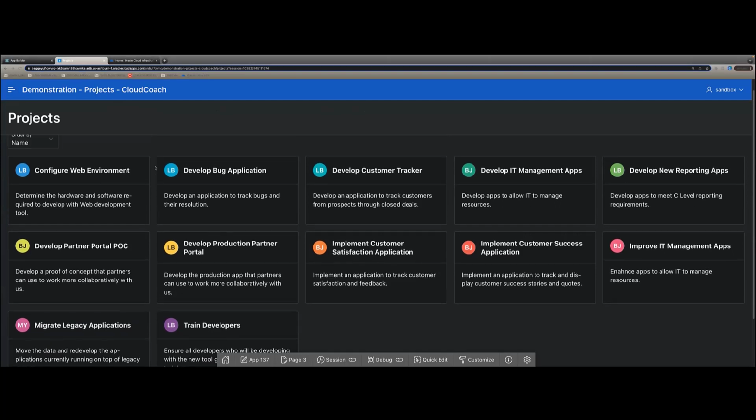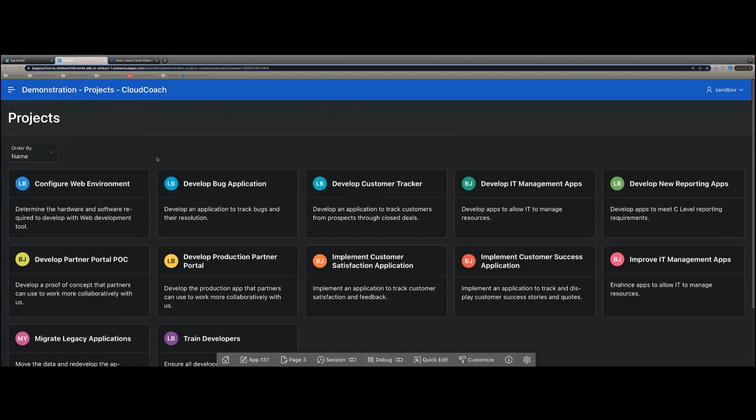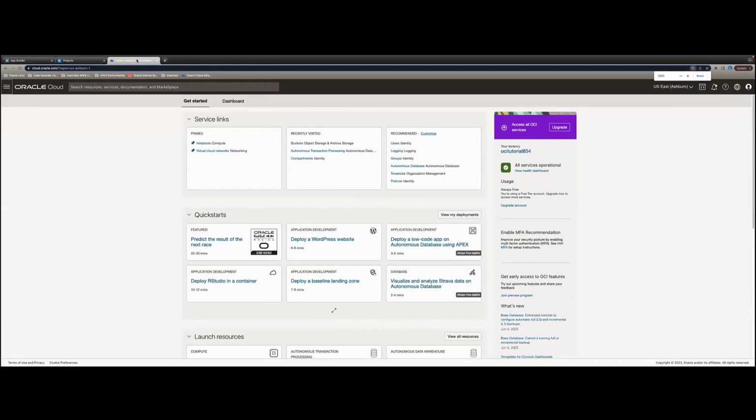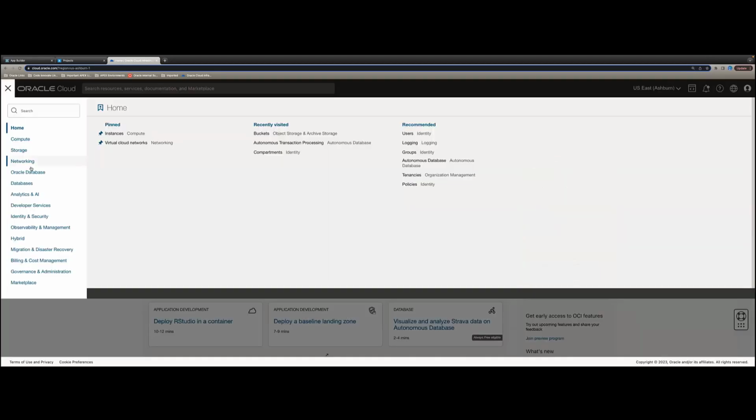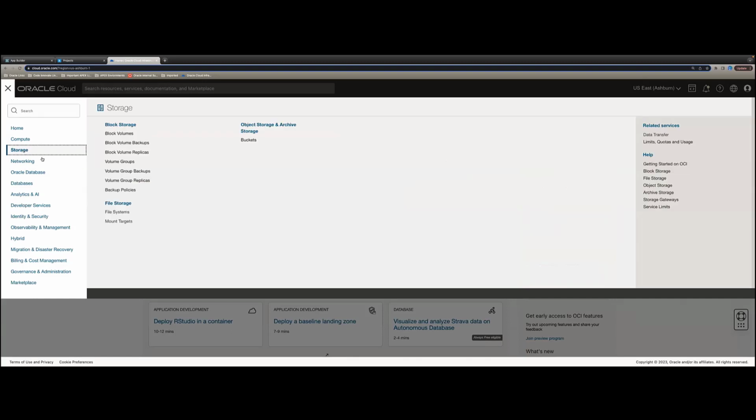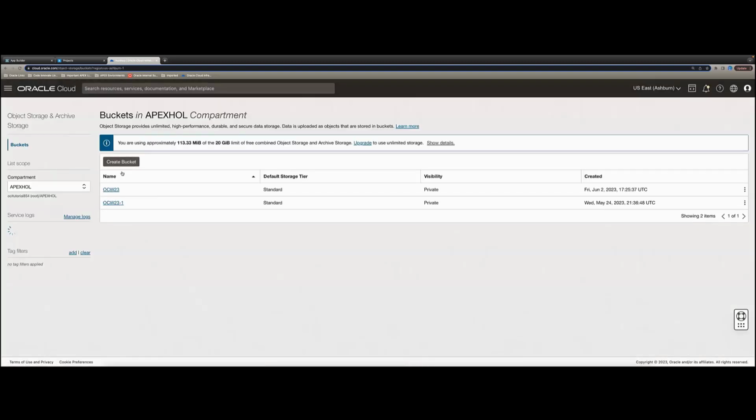And so the next step here is actually going to be to create an object storage bucket within the actual cloud tenancy here. So in order to access object storage, once you get here, you can go ahead and set the navigation, check out storage, and then check out buckets over here. And so you'll see here, I have 2 buckets that are already existing, but for today, we're going to go ahead and create a new bucket.